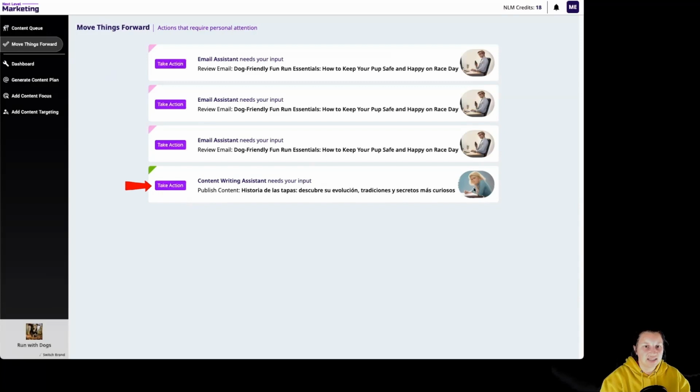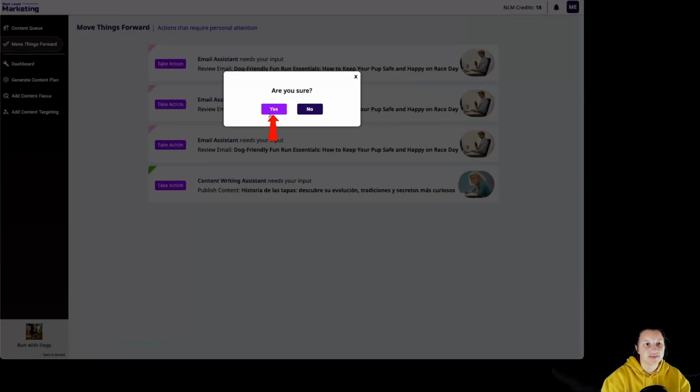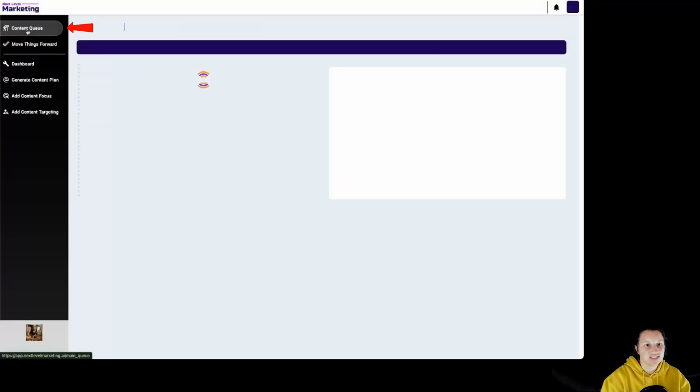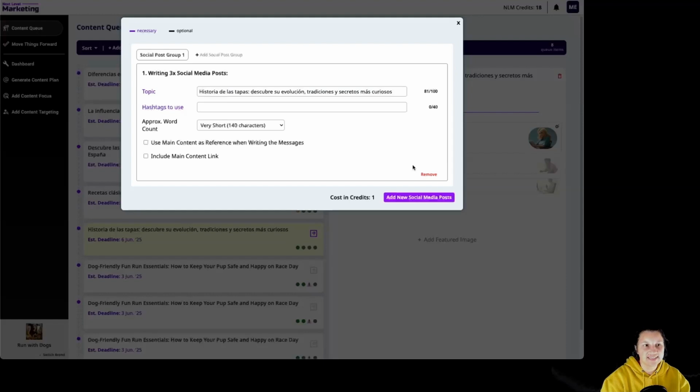And we can see our article over here in the Move Things Forward tab. Let's click over here on this button, and I'm going to add my published article URL over here. After that, I'm going to click on this button over here. And I'm going to click on Yes. Now, by going back to Content Queue, by clicking on my content again, now I can add social media creation task and email creation task. Let's first click on social media creation task.